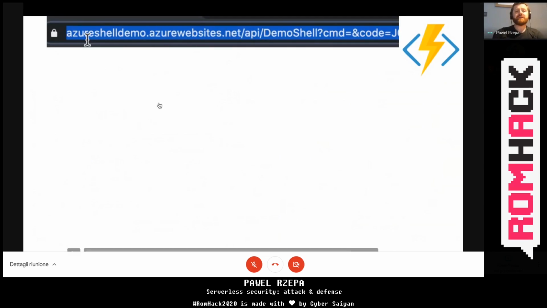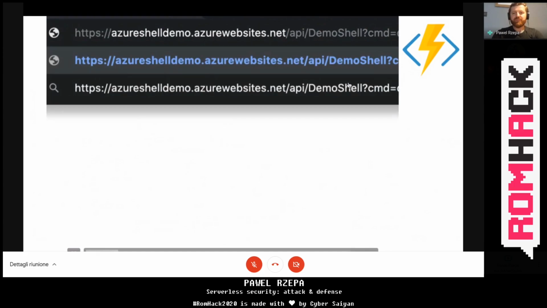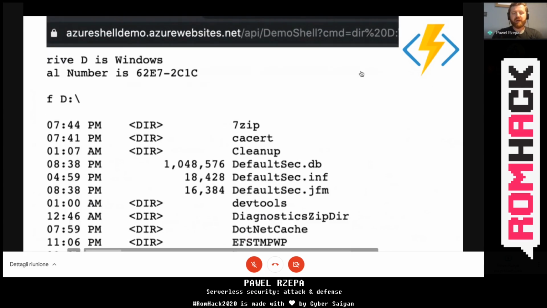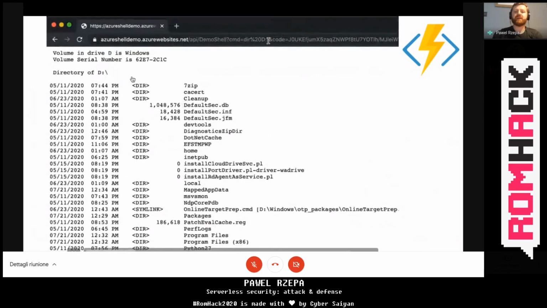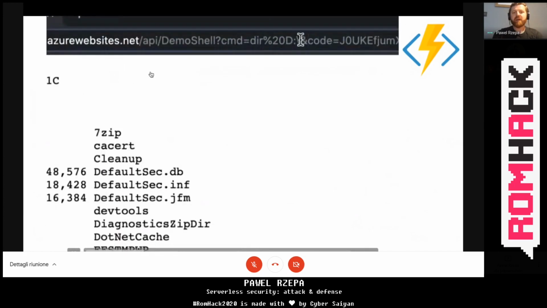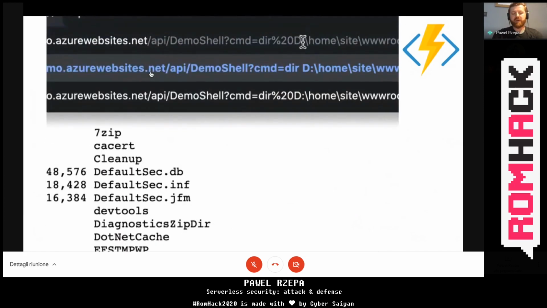So here I created the Azure Shell demo application. Here is the name of your logic app, and then after API you can see the name of the Azure function. Here I deployed the demo shell, which allows me to give any command in the CMD parameter. If I use the command dir, you will see that it is run in the Windows environment. However, it can also be Azure with the Linux environment.